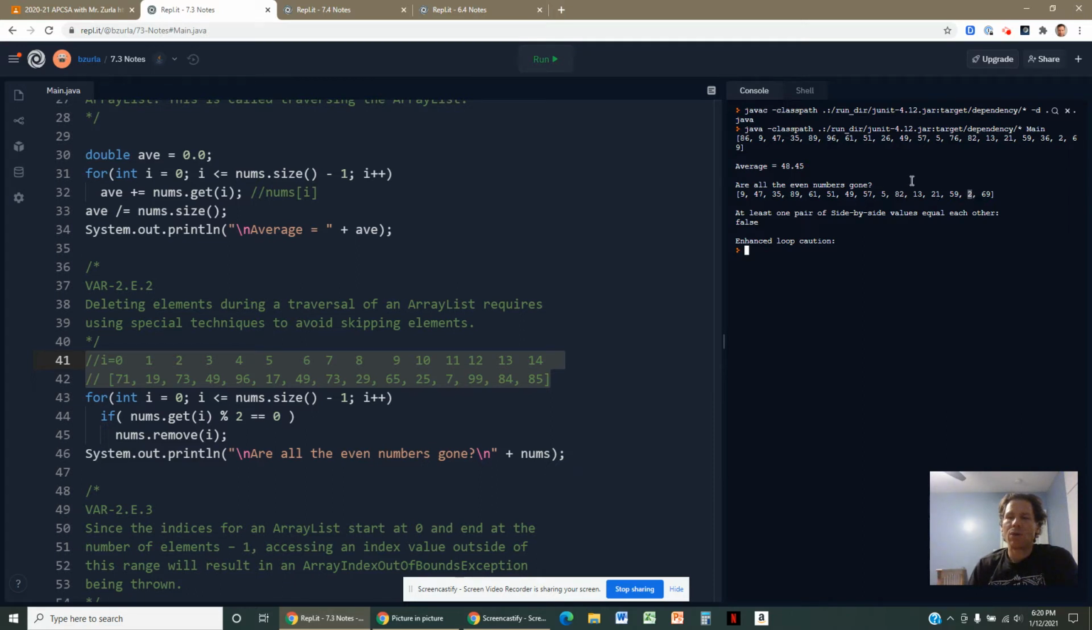Notice the 82 got missed because it was next to a 76. So the same thing: when we took out the 76, the 82 slid over. And the 2 got missed because when we took out the 36, the 2 got shifted over. So yeah, it happened again. And it's probably going to continue to keep happening as long as we use this loop.